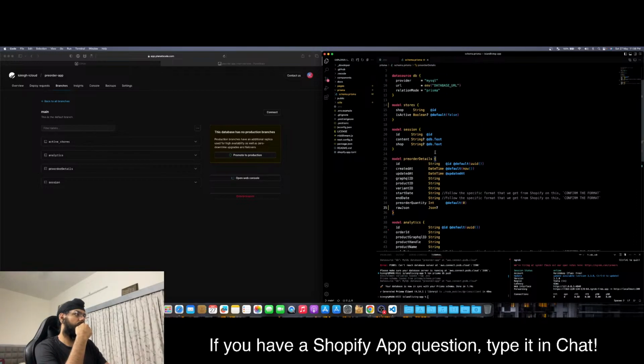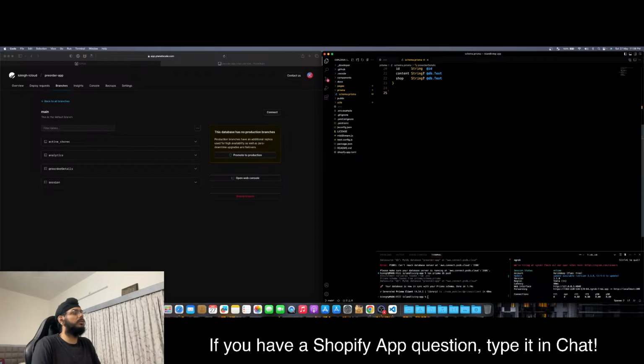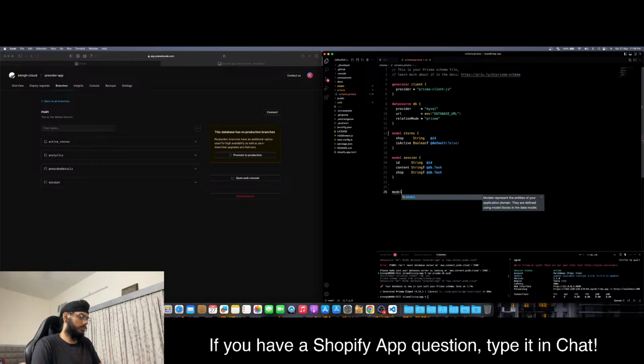What else do I need? So pre-order details, analytics. Actually, this needs to go. Nice. So this entire thing needs to go. What I need to do is model product, ID string, ID default CUID.